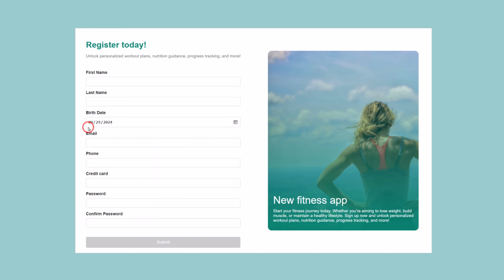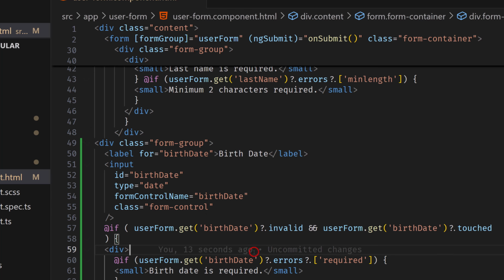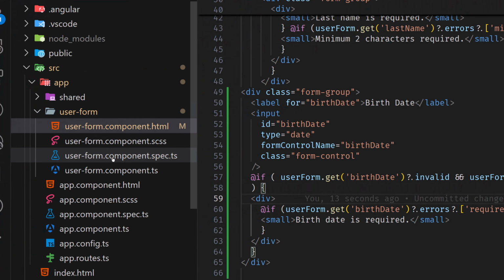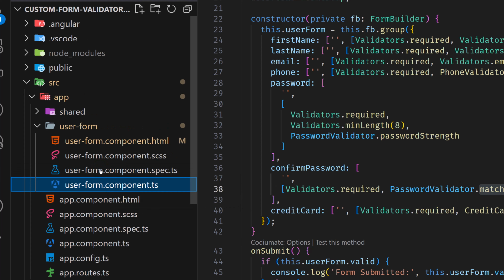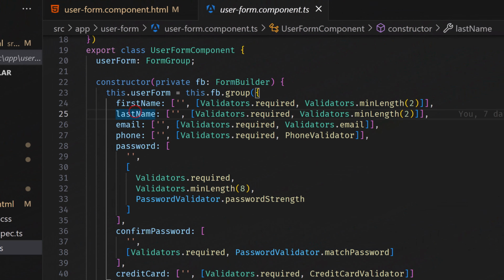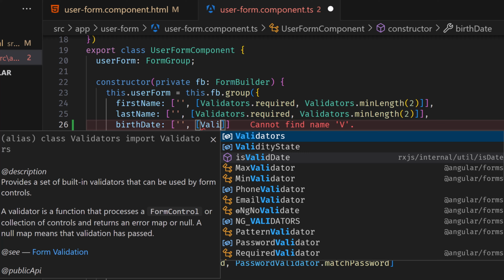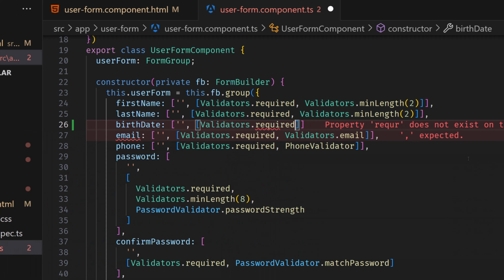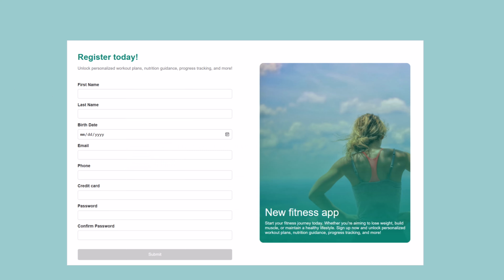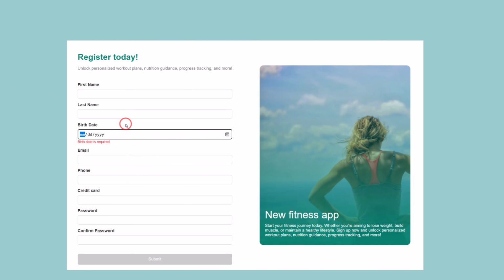Okay, the next step is to go to the user form component and add the new field here. So in the form builder, we're gonna add the birth date, with an empty string here, and validators required for now. So it's saved, and then we're going back to our browser. We're gonna touch this field and go back, and we can see that birth date is required.